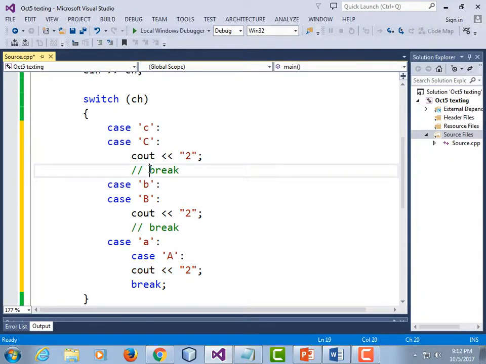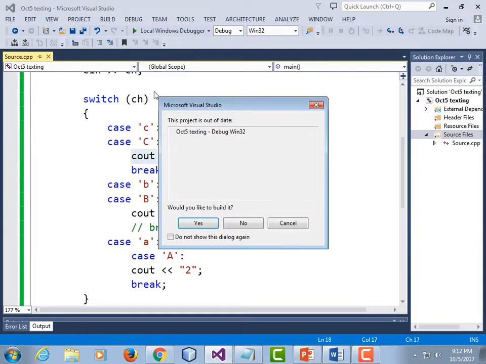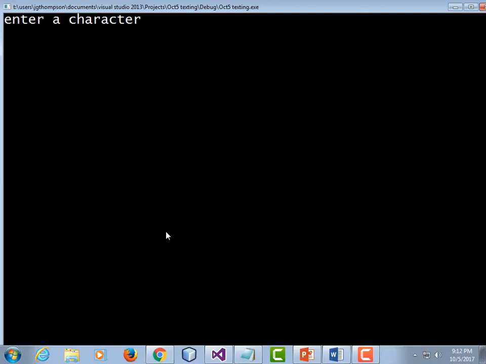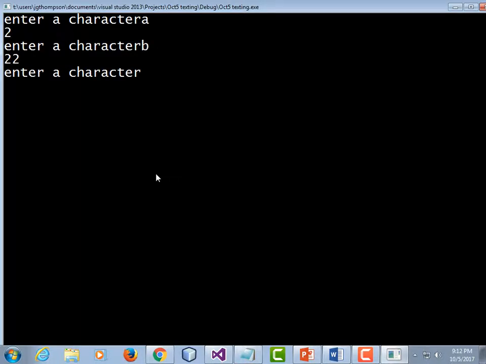Put the break statement there and then run your code. Because what would happen if I had that break statement there and they typed in a C? What would it do? It would just print 1, 2. I'm going to go ahead and run it like that. Okay, so an A is 1, 2. A B is 2 2s. Great. A C, oh man, it's 1, 2. It's not what I wanted.